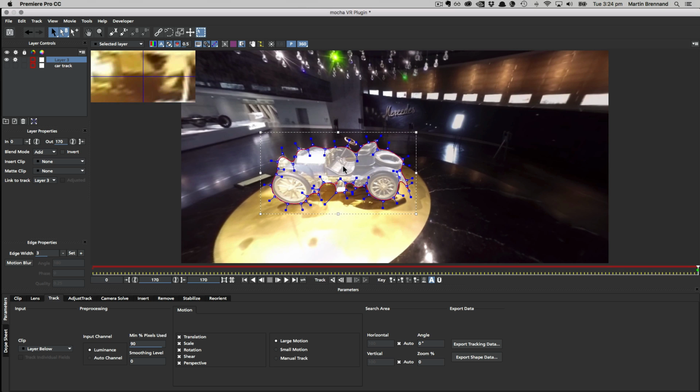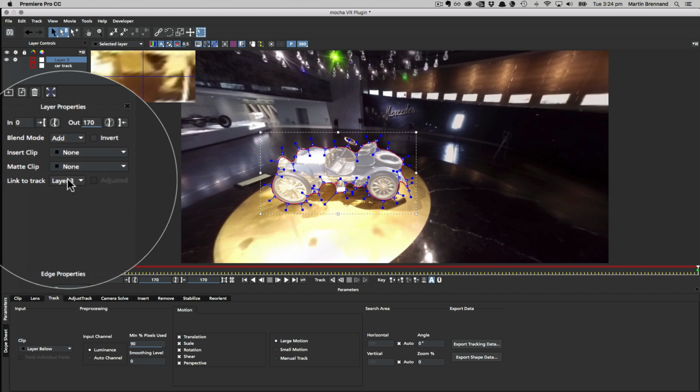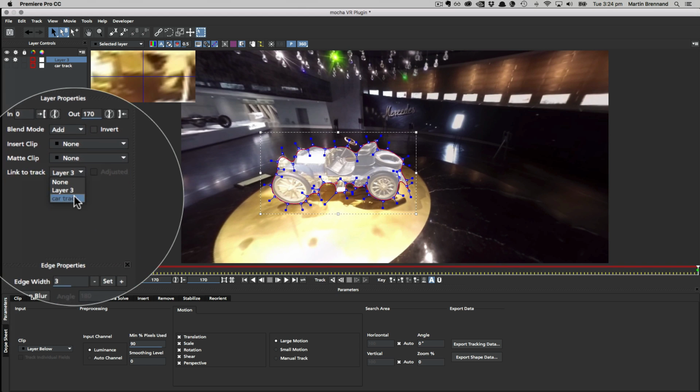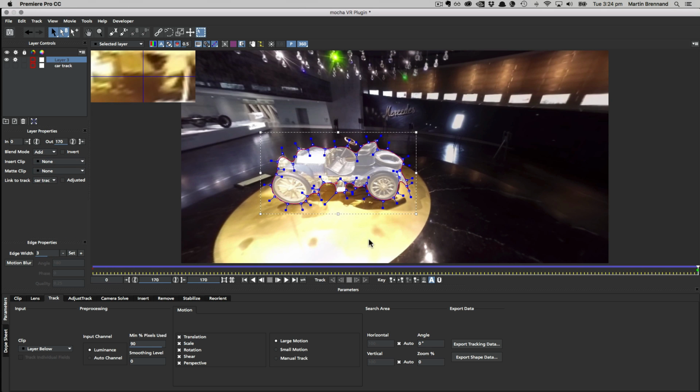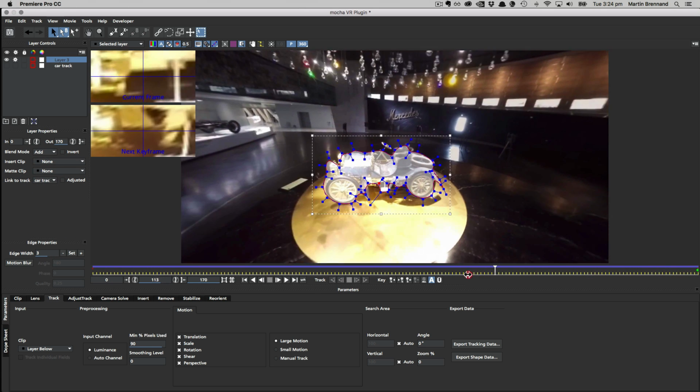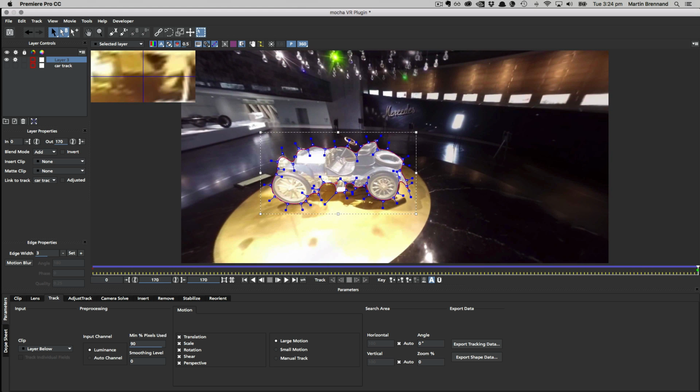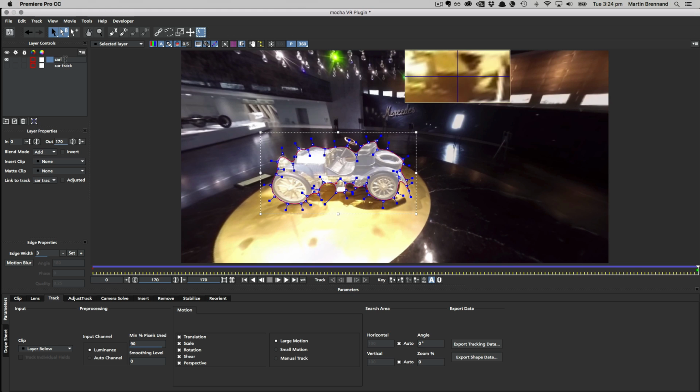So once we've got our shape, what we want to do is then link it back to the original track so we can keep on refining the roto. To do that, we come down to link to track and go to car track. And now you can see this line has turned blue, and if we scrub through the timeline, we're seeing that roto is now linked to that track. So I'm going to call this one car mask.